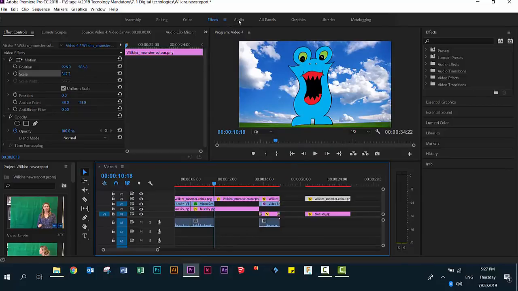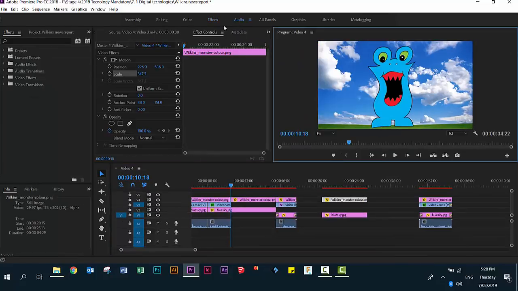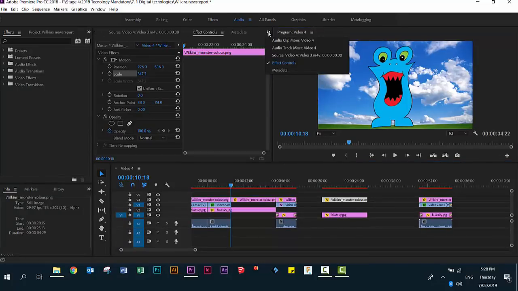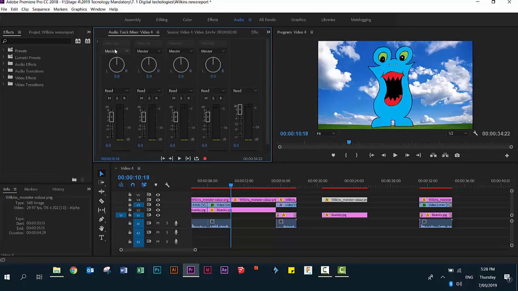Go to Audio at the top. You need to find the audio controls, and to do that you need to click on these arrows here, and we're looking for Audio Track Mixer Video 4, and you'll see you've got these audio tracks here. So our audio is actually going to go into Audio 2, which is this row down here. So we select this one, which is Audio 2. We need to click on the R for record, and then when we want to record we click on here and then we push play.